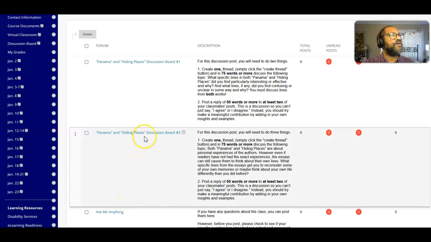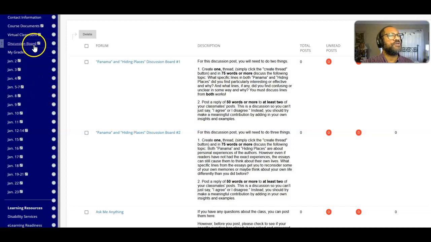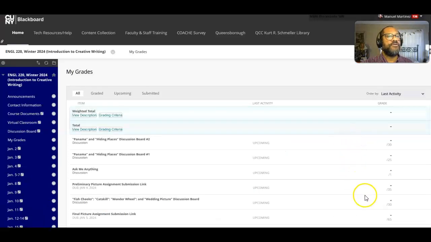And then if you click on the My Grades section, you'll see all of the assignments that we have for the semester, and whether or not you have completed them. I haven't completed any of my assignments. But if I had completed them, it would say that I had a 30 out of 30 here, a 25 out of 25 here. Ask Me Anything is 1 point. So you can keep up with which assignments you have completed by always going to the My Grades section.